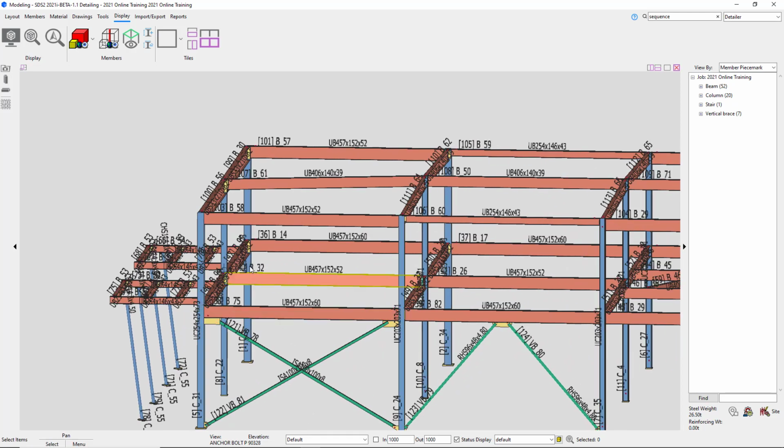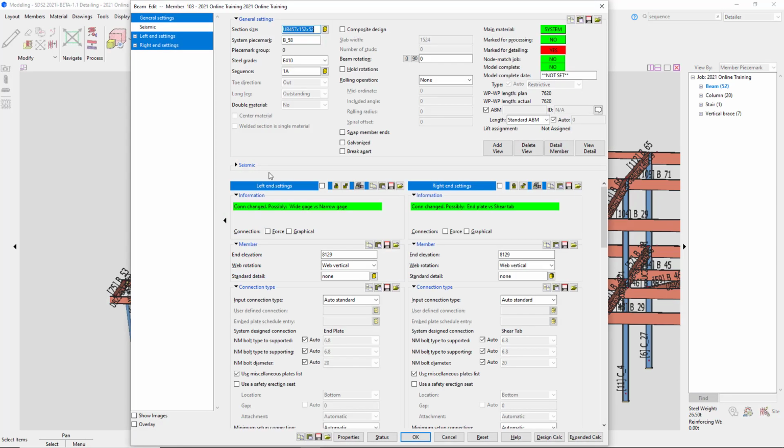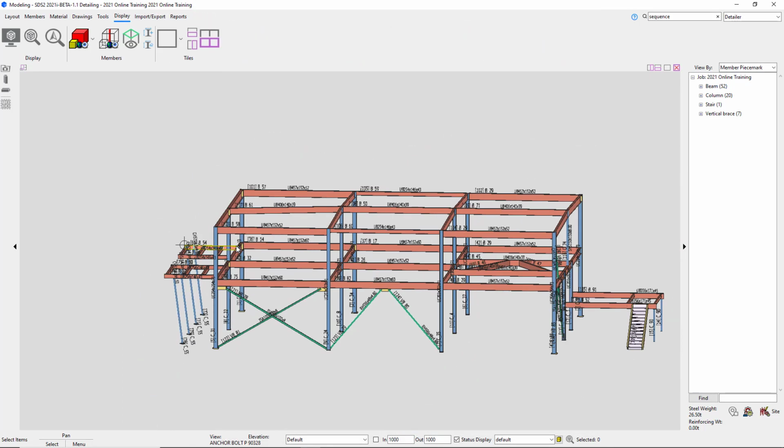If we click on any one of our members in here and double click to pull up the member edit window, this is where we can change the sequence. Right now it's set to 1A for all of them. When we were adding in our beams and our columns, we could have specified which sequence was for which member, and we could have done it that way.